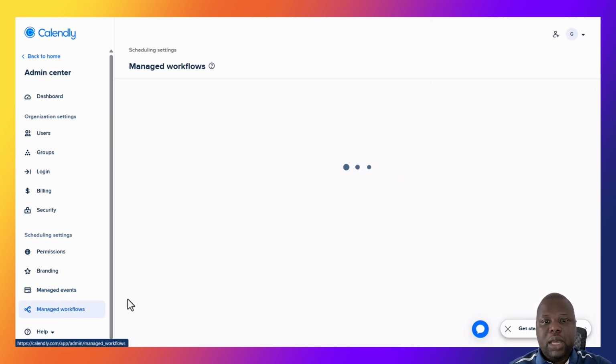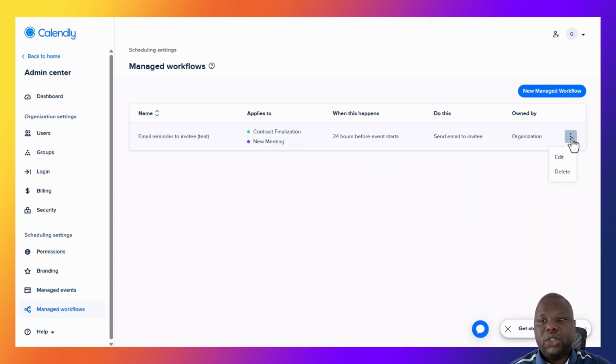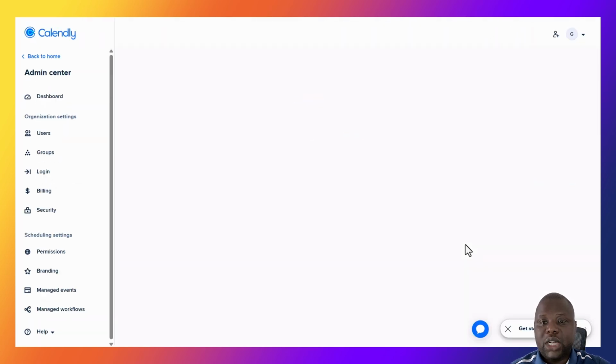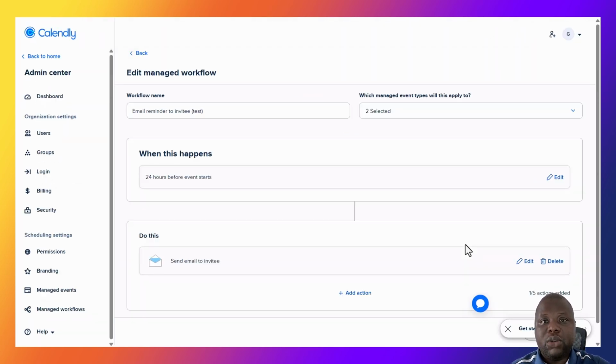So if you want probably to edit or delete it, just make use of these three dots there and click edit, and you'll be able to edit how your workflows function. So generally, this is how you make use of managed workflows. If you want to know how to build workflows, take a look at one of the videos that I created. It explains exactly how to build the emails and the workflows as well.